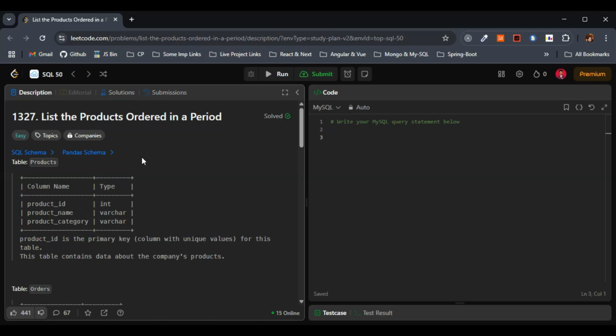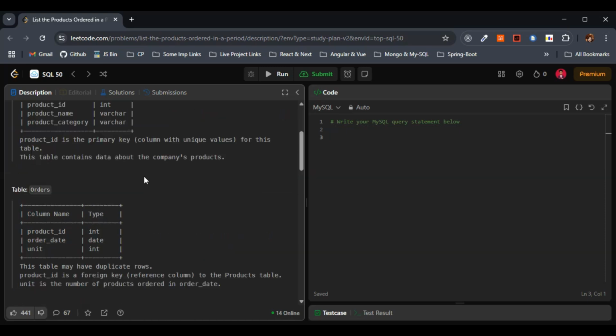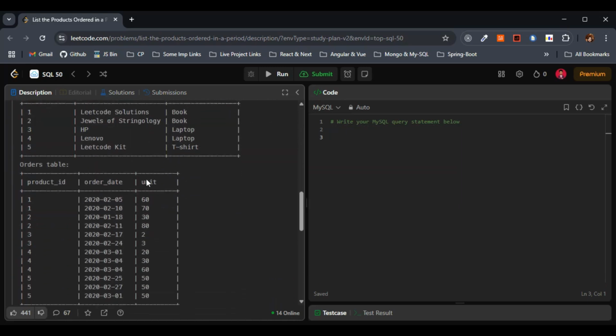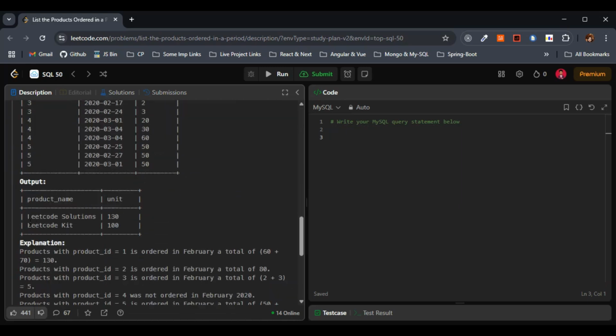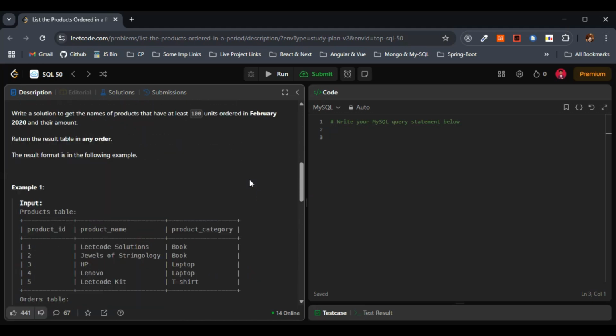So here we have to write the SQL query. Please listen to this one correctly. We have to write the SQL query to get the names of products that have at least 100 units ordered in February 2020 and their total amount. Let's come to this one here. You can clearly see we have the product name and unit. This is what we need to return in the output. At least 100 units, they have mentioned here. In this case we have got 100 and 130. So I hope this is clear.